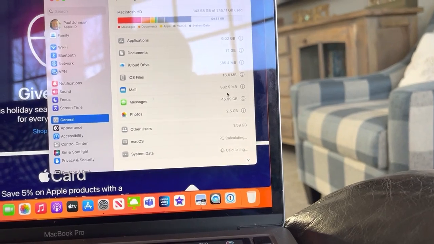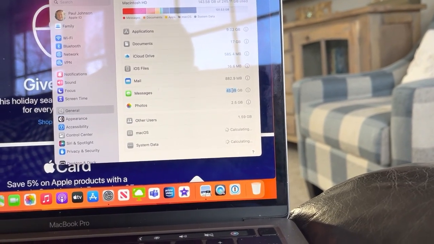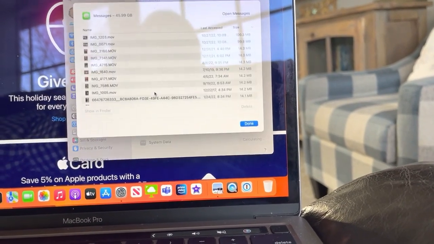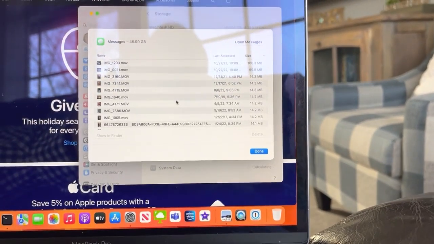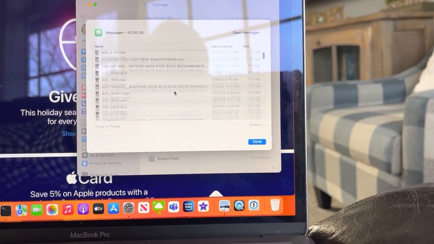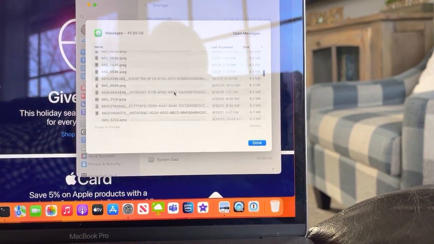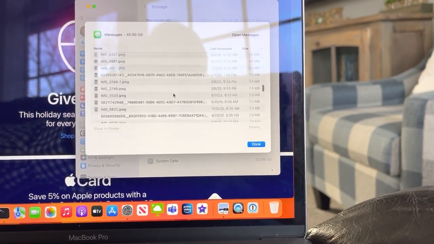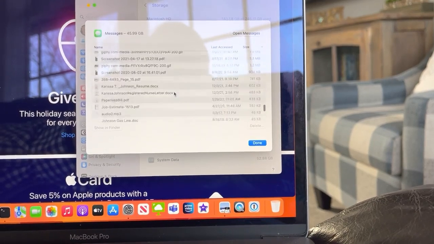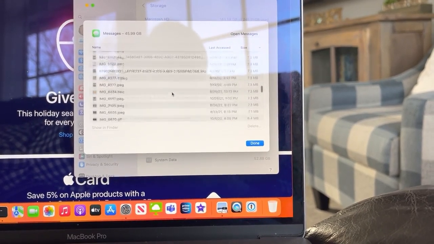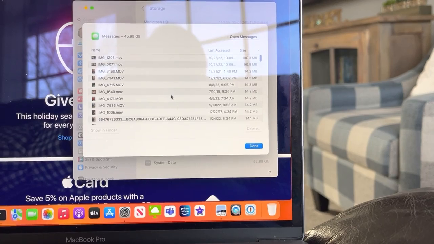So what I did was I clicked on Messages. And in Messages, it will pull up a list of every single attachment that you've ever received on a message. And in my case, there's a lot of them. And I deleted hundreds of them this morning, and I actually freed up gigabytes of space.